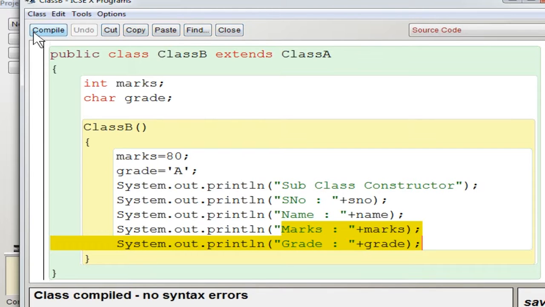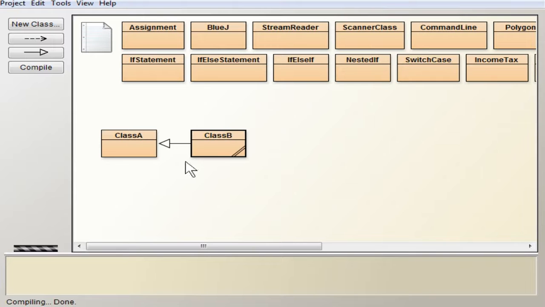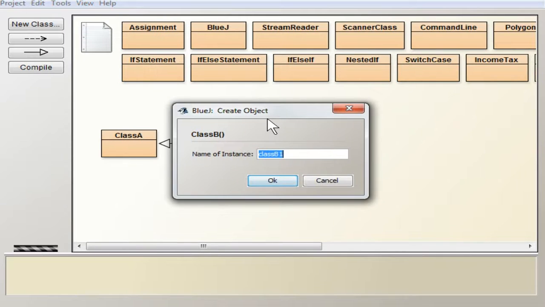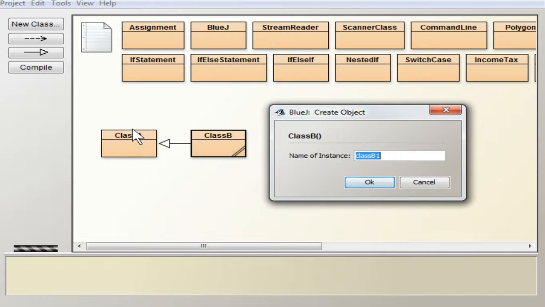So we are going to compile this. No syntax errors. I am going to execute it. I have to execute class B, not class A, because class B is inherited from class A. So it can access both the data members. If I execute class A, it can only execute class A members. It cannot execute class B members.